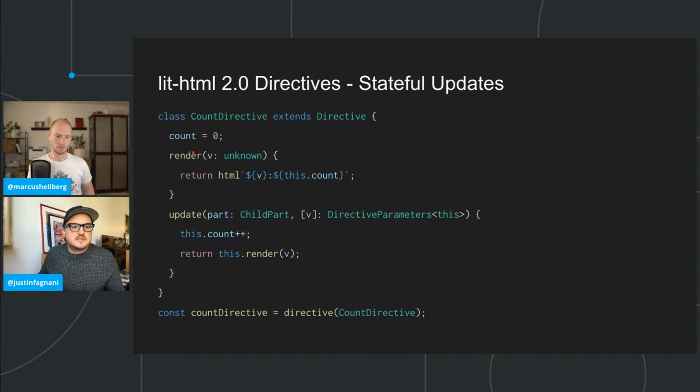And it's also easy to make this work on the server. So here we're going to render any content that was passed in. So you can use lit-html expressions right in your render. So we're going to render the content here and render the initial count. And then when we update, we get to do dynamic stuff. So we're going to update our state and then just return the render result again.